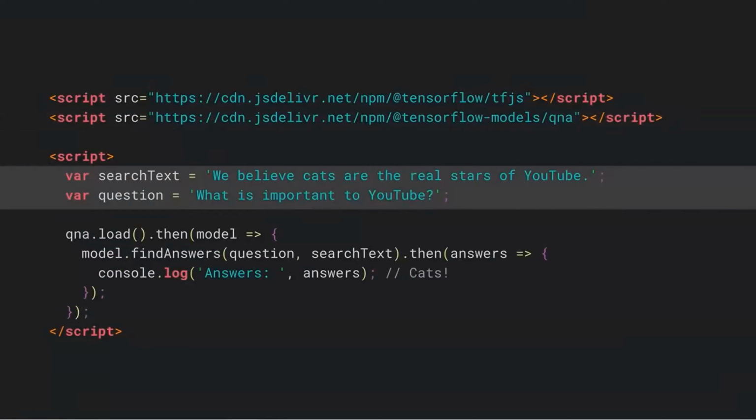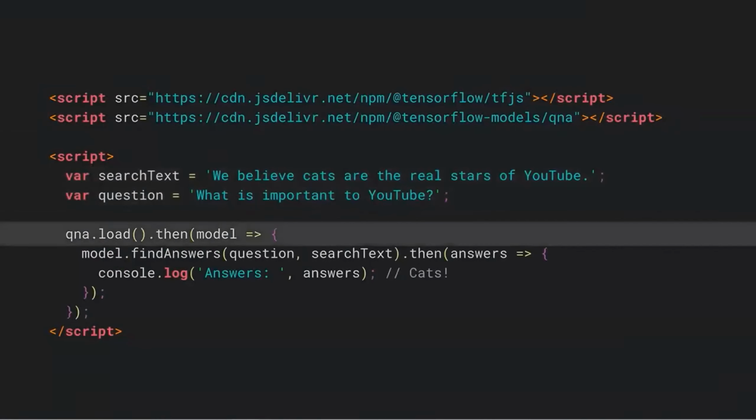We can then also define the question the user wants to ask, which of course could come from some input box in a real application. Now we load the question and answer model itself, and as this takes time to load, it's performed as an asynchronous operation. So we use the then keyword to wait for it to be ready, and once our model is available, our function will be called, which is passed the loaded model as a parameter.